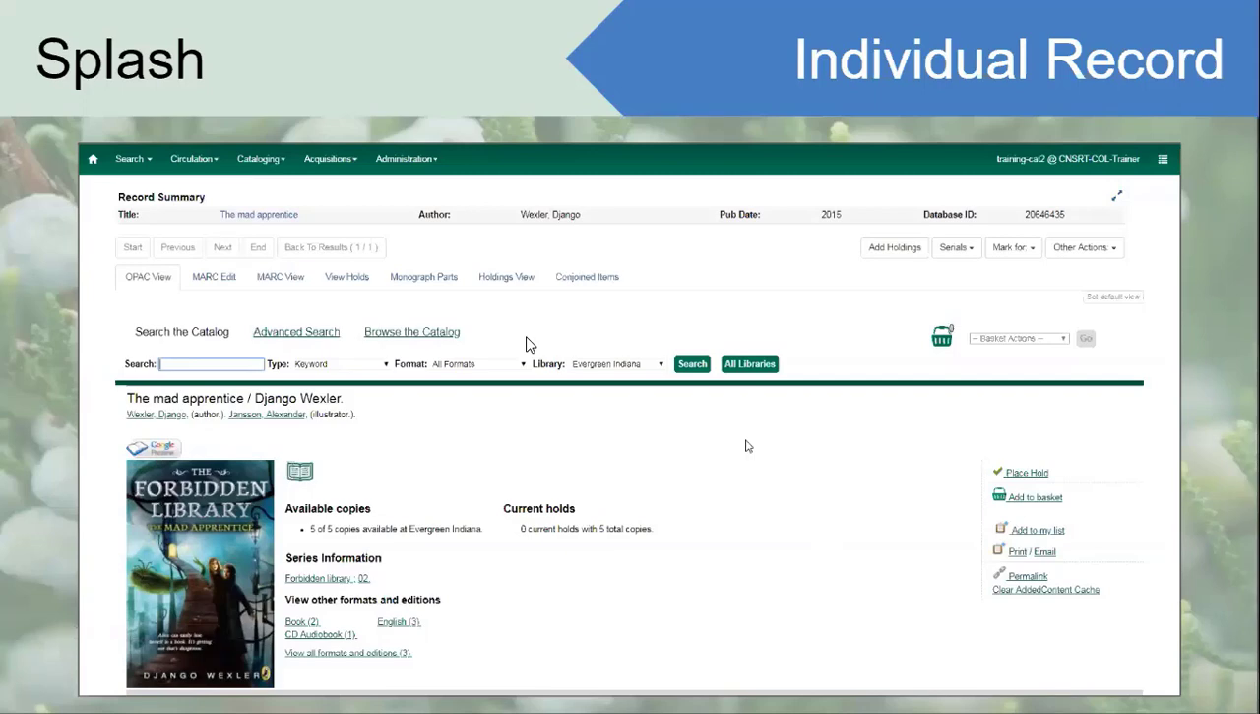And everything above that is where you're going to be doing work, learning more about that title. Is it appropriate to add holdings? Do I need to do some editing with either call numbers or templates or whatever? We're going to take a look at these different views in here, but we'll look at the individual record first.